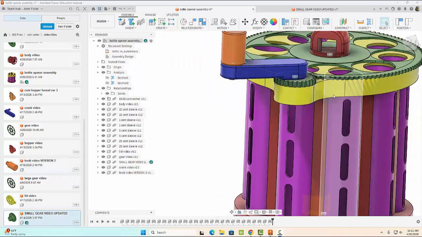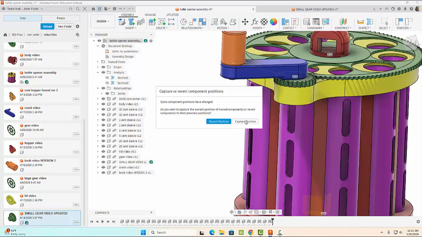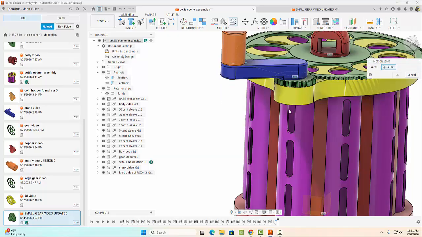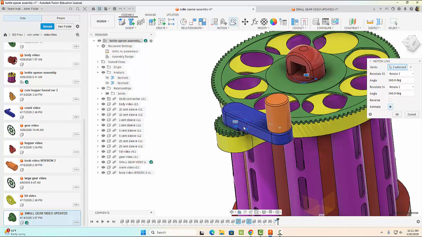All right, so now we want to place a motion link between these two gears. So what we're going to do is come up to motion, and we're going to do a motion link, and we're going to capture the position, and we're going to select the two joints that we want to reference. So we want this joint right here and this revolute joint right here. So now they're kind of spinning.